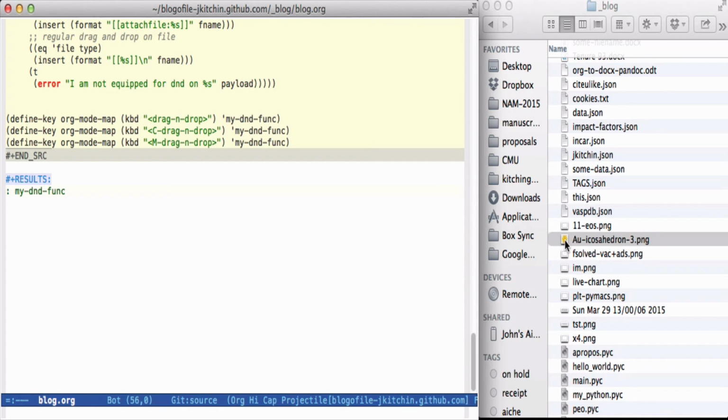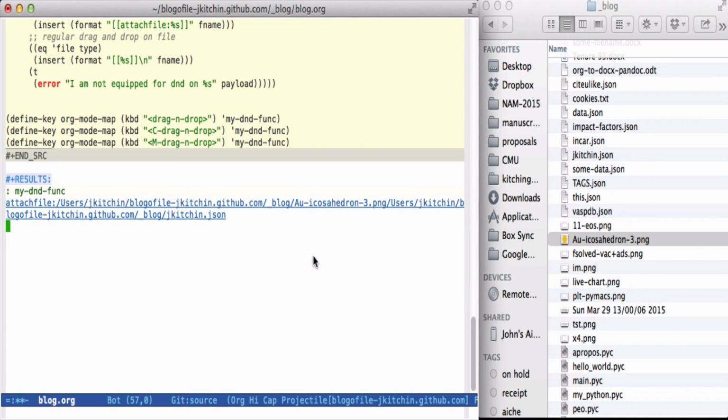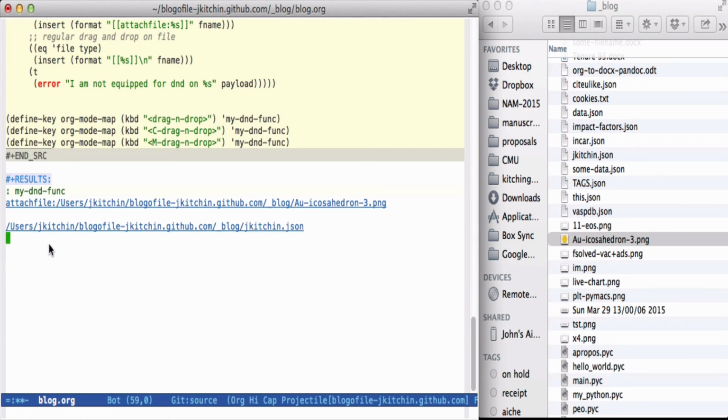And finally we can do alt drag and drop, and we get an attach file link, and this will in LaTeX embed this file into the PDF. Similarly, I can have over here, let's drag this JSON file in, and it puts it at the end, which is not too convenient. And we can do that, or I can also have alt drag. I don't know why sometimes it works, sometimes it doesn't. And we can get an attached file thing.